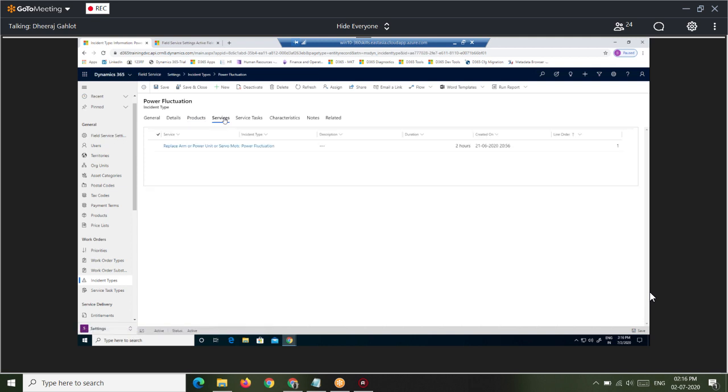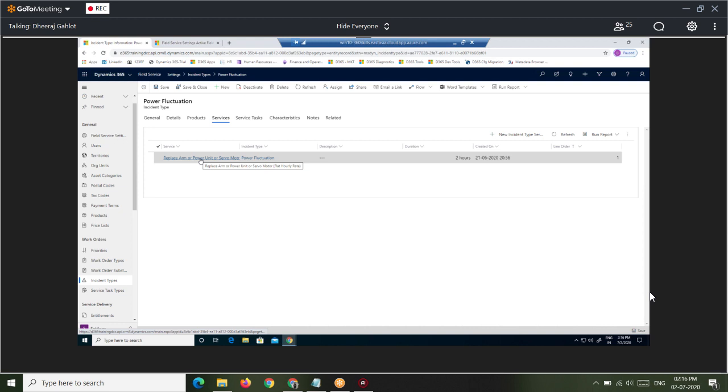Then under services, we provide details about what services we will be providing. Maybe installation services, configuration services. And when I talk about maintenance, it would be cleaning the printer assembly, for example, when we talk about the printer. Any tasks which require some labor will come up here.